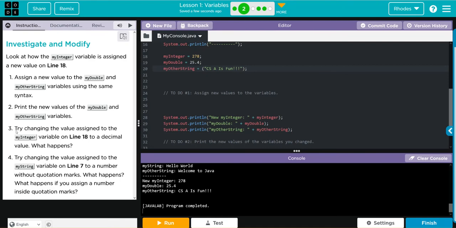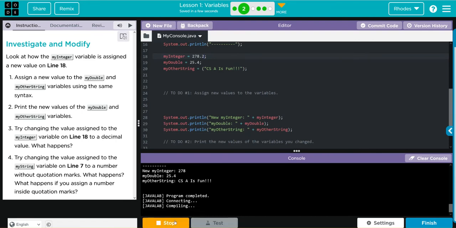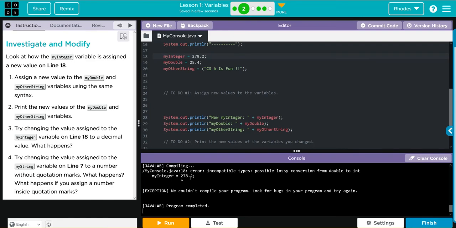Number three, try changing the value assigned to the my integer variable on line 18 to a decimal value. What happens? Let's go to line 18 here and make this a decimal. What I think is going to happen is I think I'm going to get an error. Integer means whole number. And if I'm giving it a decimal, that is a big red flag for the program. So I think it's going to throw an error. Well, let's see if I'm right. Looks like we're getting an error right there.